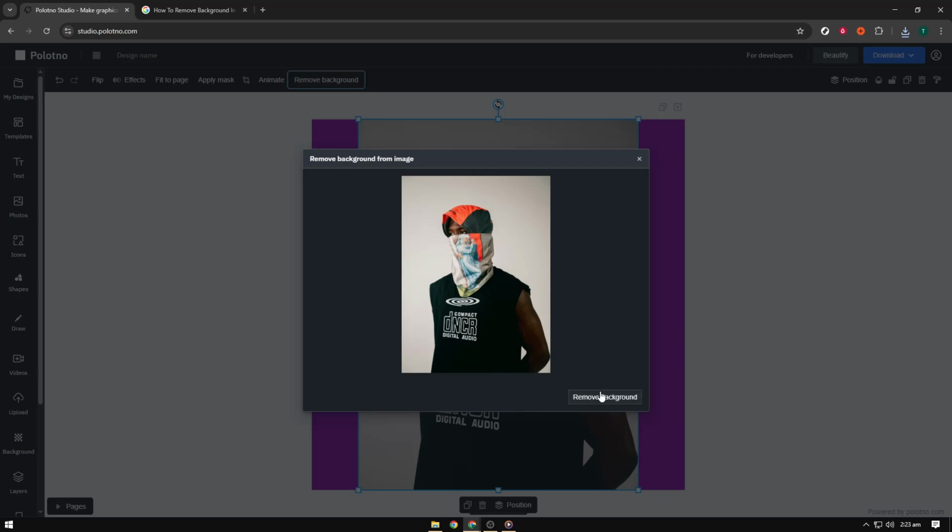When you're ready, click the Remove Background button. Polotno will send your image to its cloud service to process the cutout. This usually only takes a few moments, depending on your internet connection and the complexity of the image. While it's working, avoid clicking on other elements so the operation can finish smoothly. Once it's done, the result will automatically replace the original on your canvas, and the background will be transparent. You'll still be able to move, resize, and layer the image over any background or design you like.